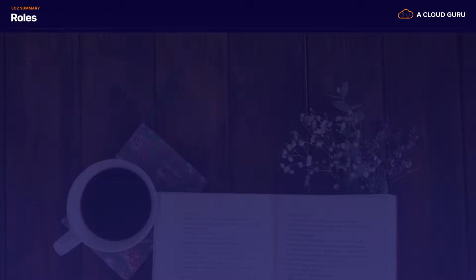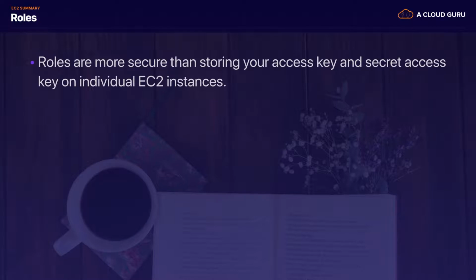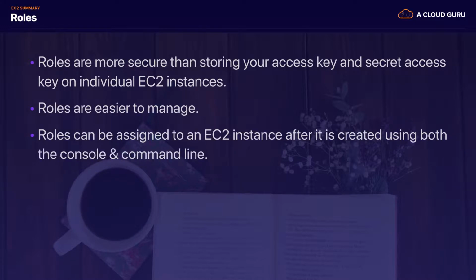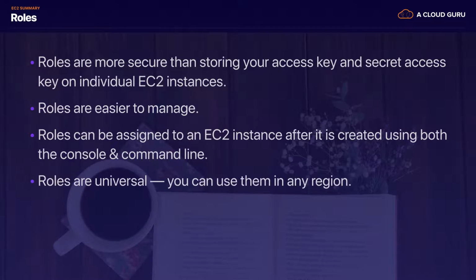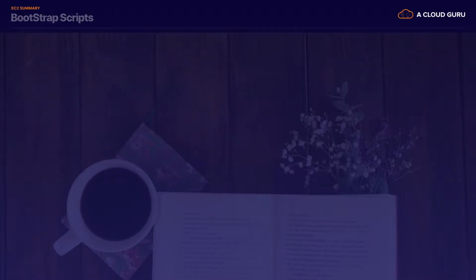We then looked at roles, because we looked at on our EC2 instance what happens if somebody goes into our secret directory, our .aws directory, which is in our home directory, and then opens up our configuration details. They'll be able to get our access key ID and secret access key. So roles are a much more secure way than storing your access key ID and secret access key on individual EC2 instances. Roles are much easier to manage, and roles can be assigned to an EC2 instance after it's been created using both the console and the command line. And roles are universal. You can use them in any region in the world.